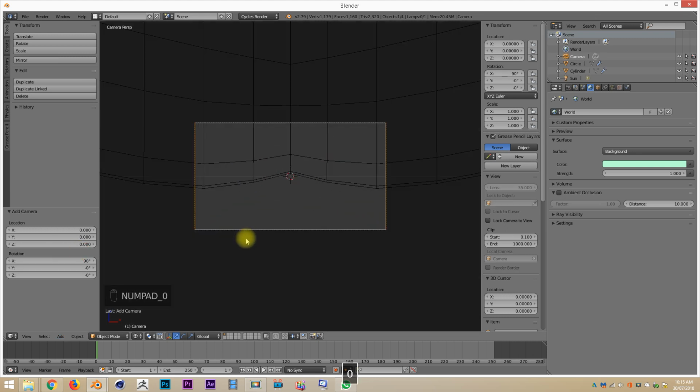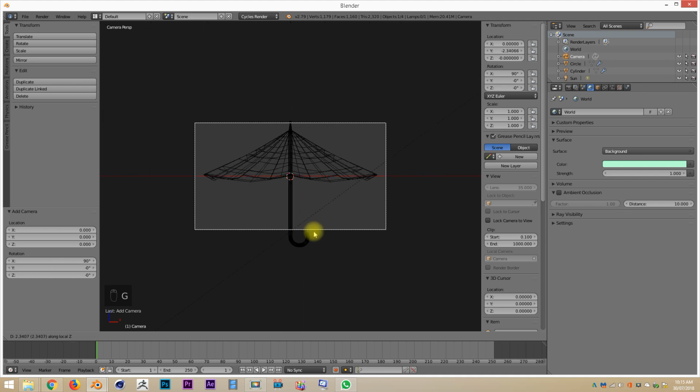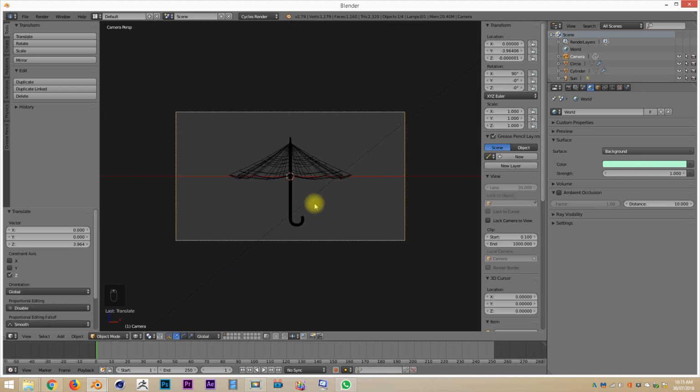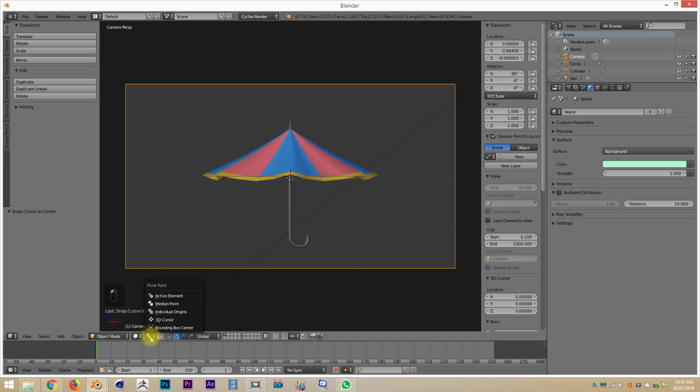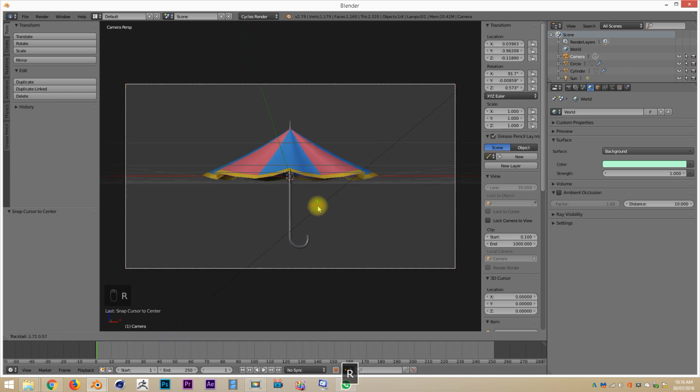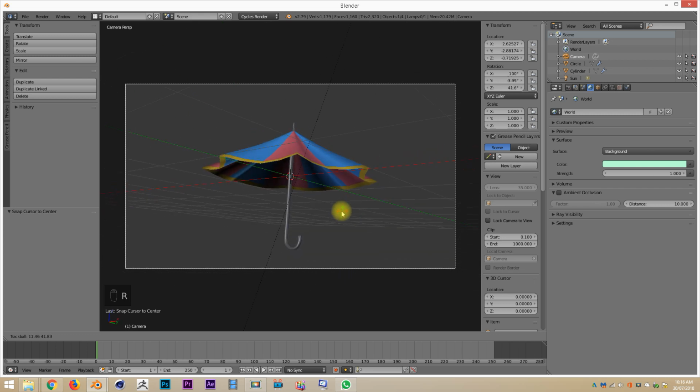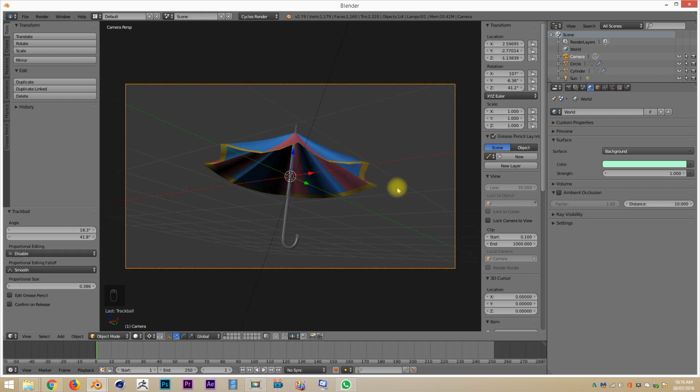I'm going to go into my camera view, G, and press the middle mouse button just to zoom out. And then with your cursor in the center, so just go Shift S to make sure your cursor is in the center. We're going to go to our pivot point and make it 3D cursor. And then I'm going to hit double R just to rotate around in the viewport till I get something that I like, a nice angle.